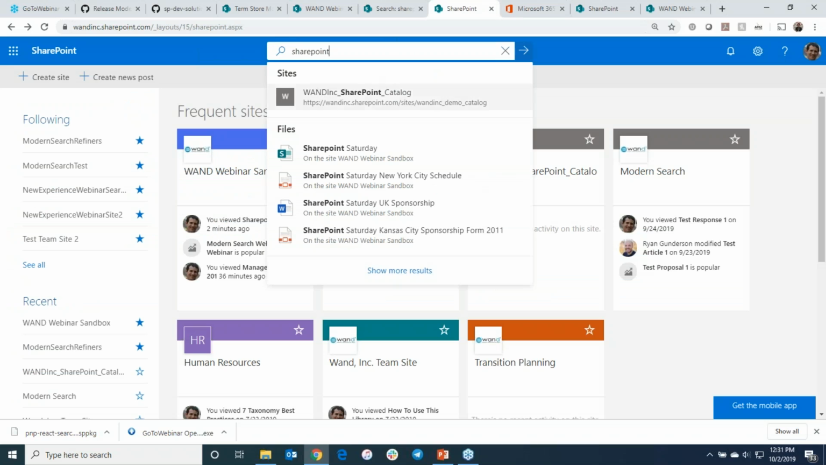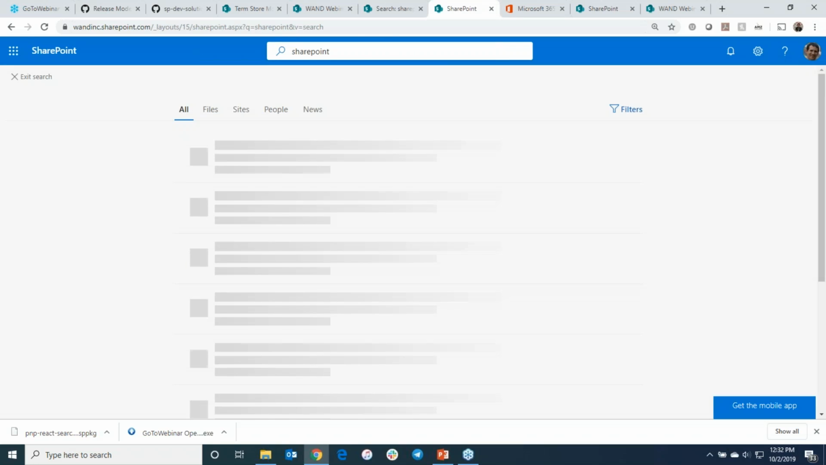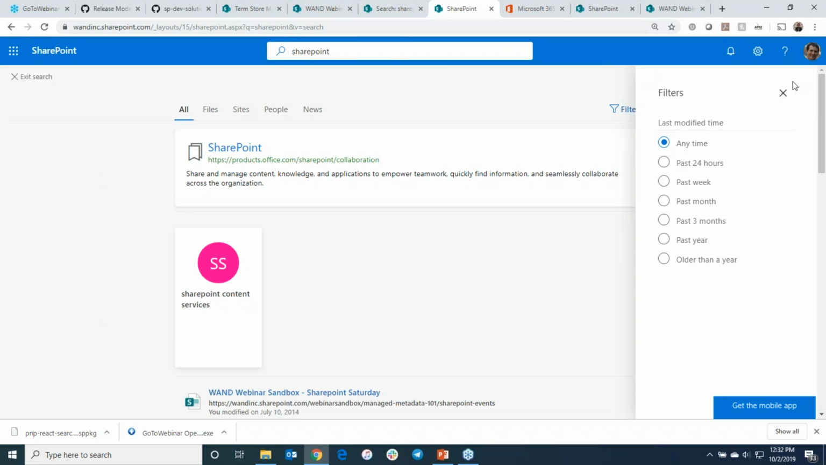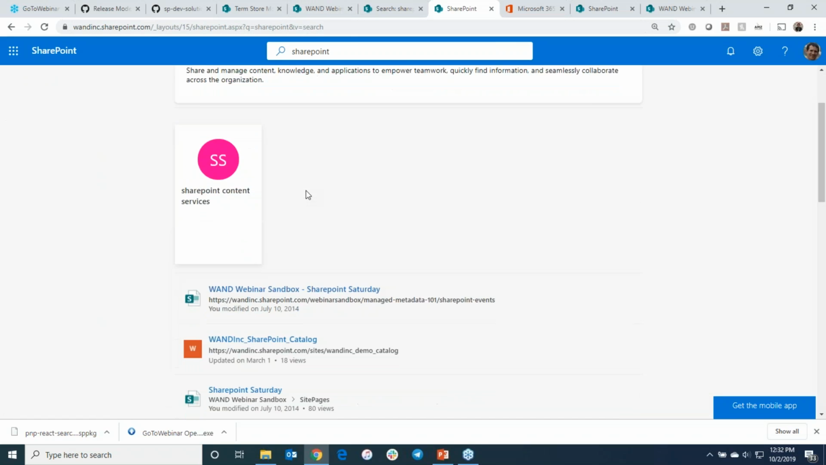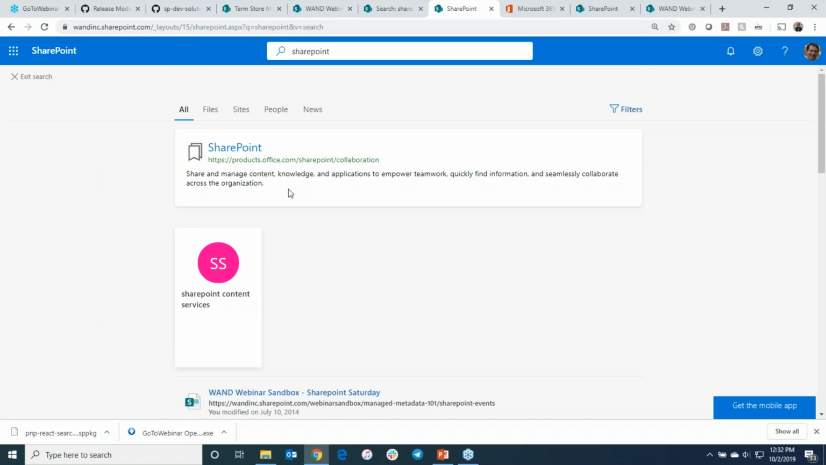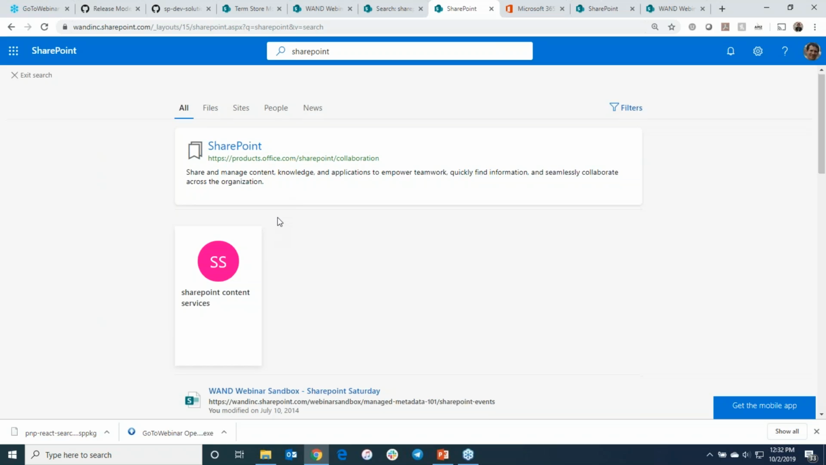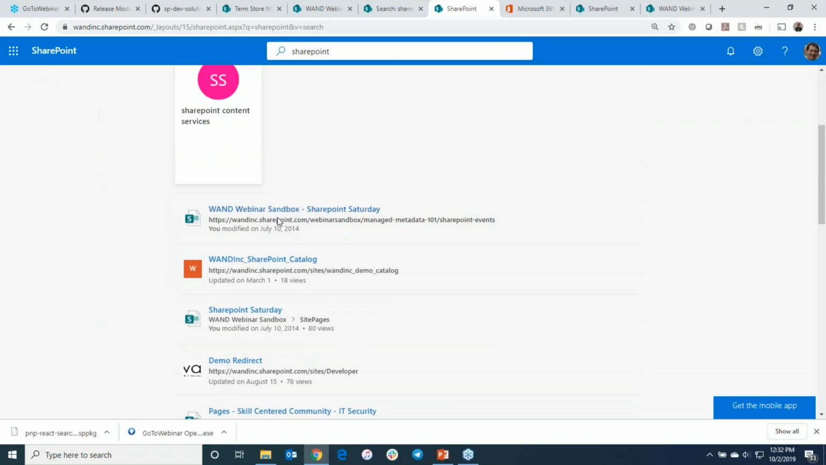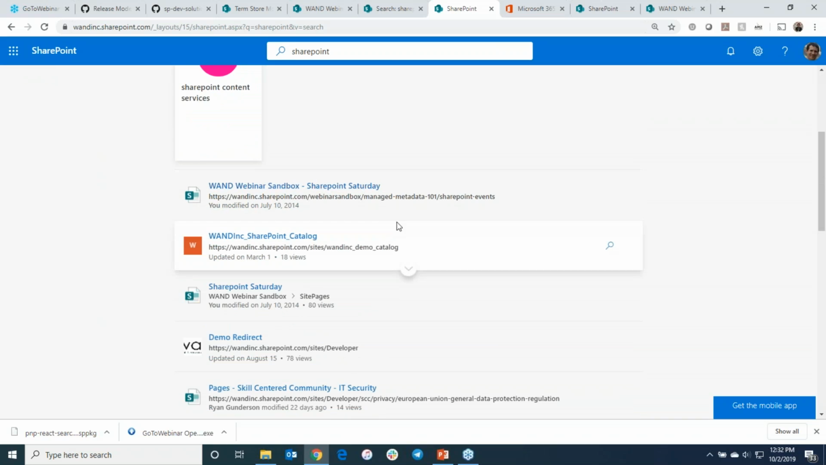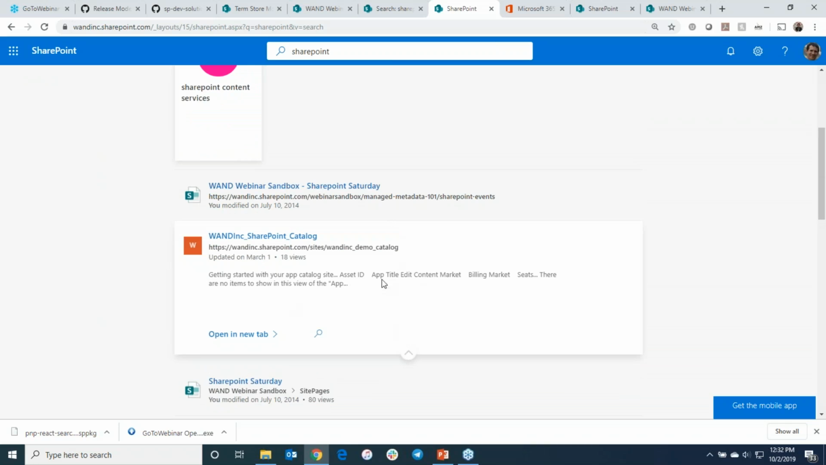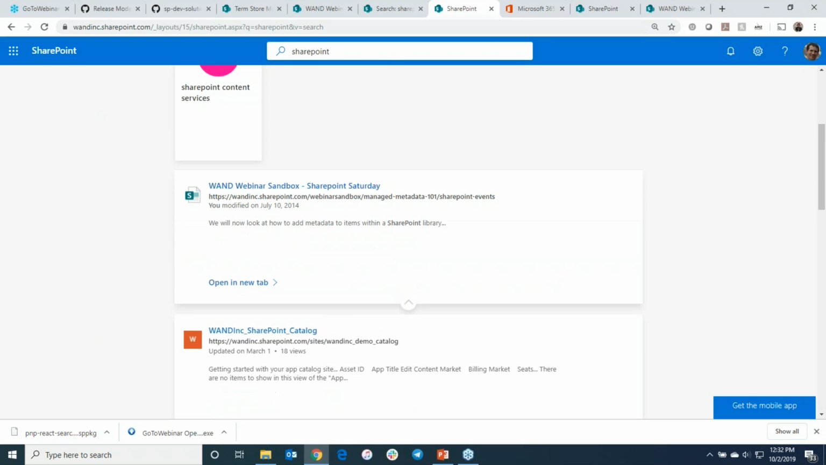This is just the out of the box, and we'll click on show more results to get the complete experience. So the modern search experience, this is what's out of the box, and it's good. It's definitely more modern from a look and the feel. It's a responsive page. We can see my results. Can certainly drag down, etc.